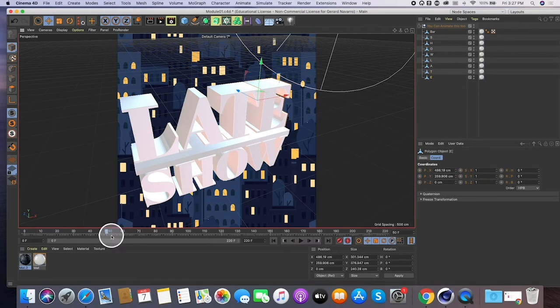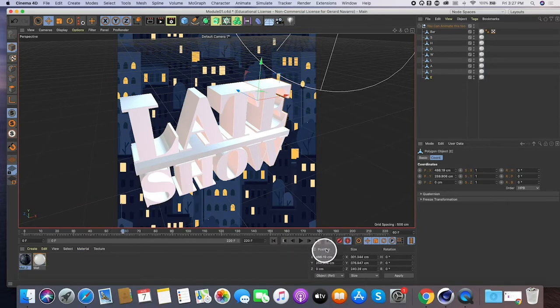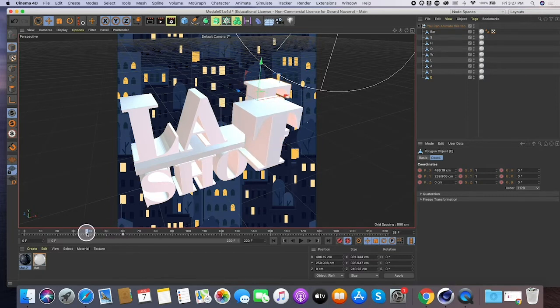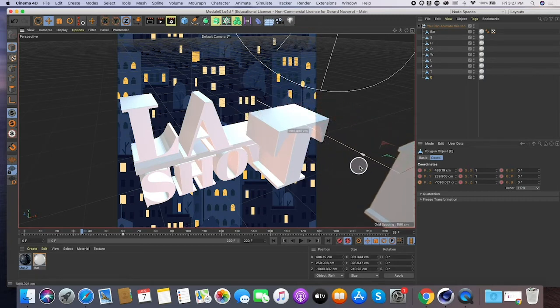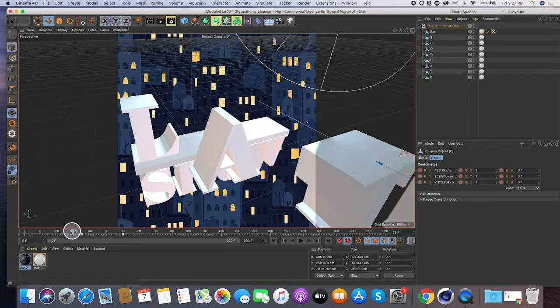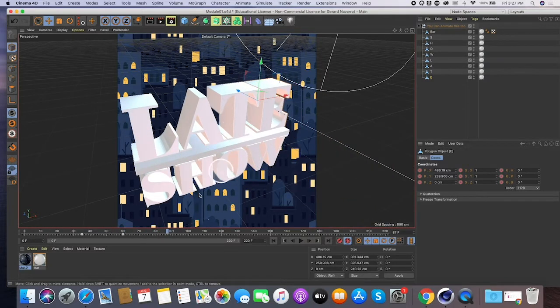So let's select the letter E. Maybe we'll settle this one at the 60th frame. Okay, so let's click on Add Keyframe. Let's move this back, maybe at frame 35. And then let's move this away from the camera. So now I have the LAT objects animating forward.